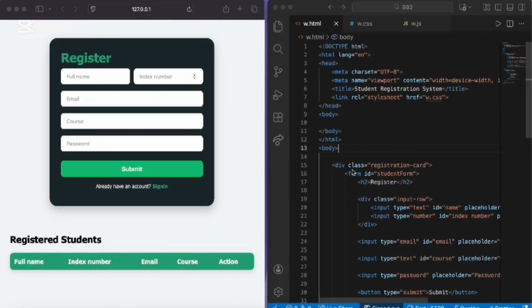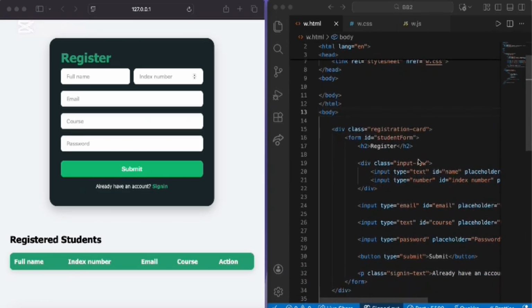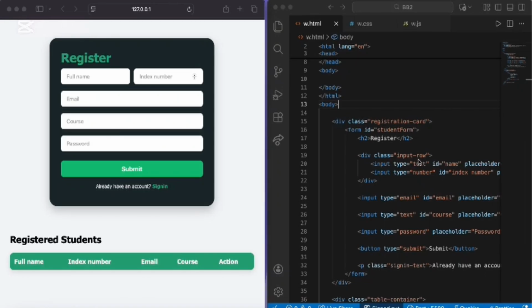This is the HTML code, and the title is Student Registration System. Since it is a student registration system, we have full name, index number, email, course, and password. Those are the things that we are going to use. Here, input type is text. We all know that a name is text, not a number. So the ID is name. Input type for the index number is number.